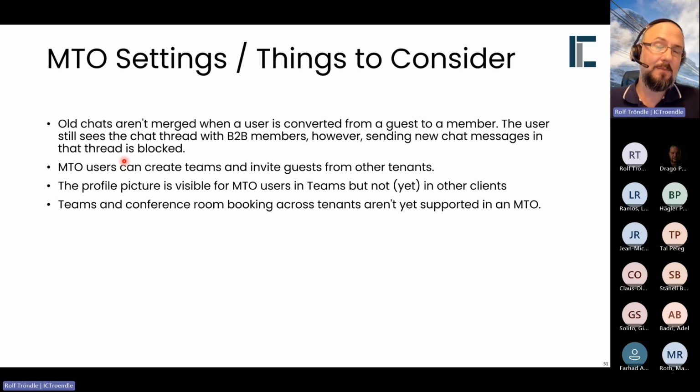Just to keep in mind, MTO users are B2B members. Because they are members, they have member rights in your tenant. This means an MTO user can also create teams if you didn't restrict this to a group. If it's still open, then they can also create teams in the other tenant, and they can also invite guests from other tenants if they have the appropriate permissions within the teams.